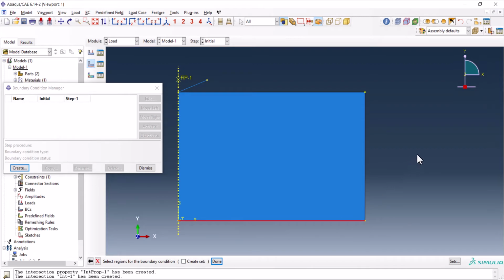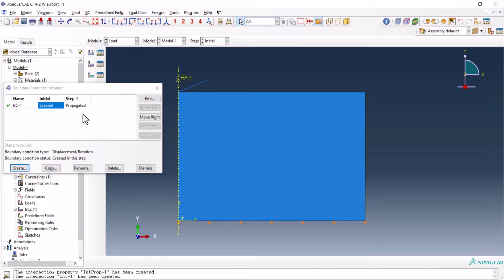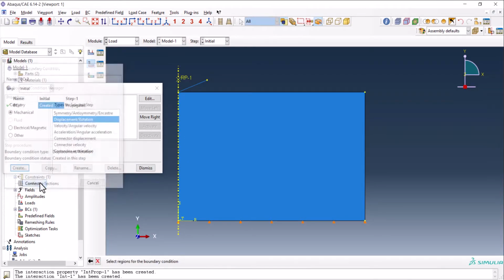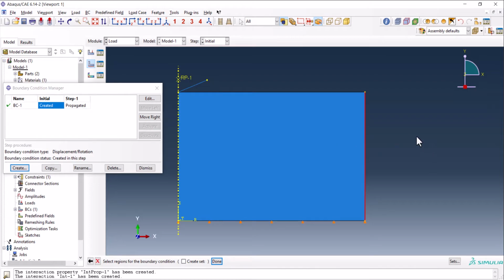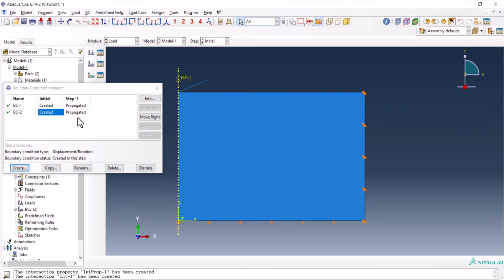I select this part and only check on U2. We have to create another one, boundary condition 2. I select this one and I select U1 and U2. So if we fix them on U1 and U2, this one is only fixed on U2, which means the degree of freedom is 0 and it cannot move in that direction.